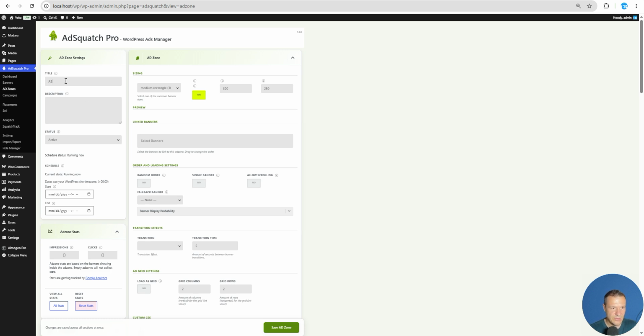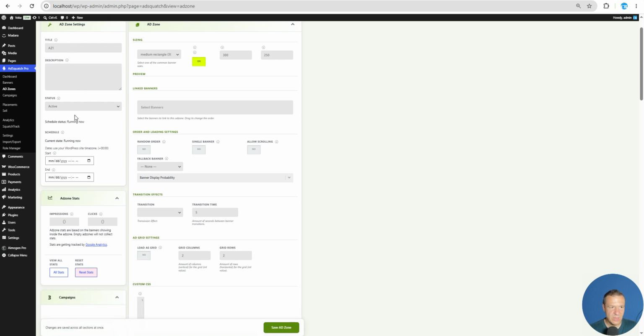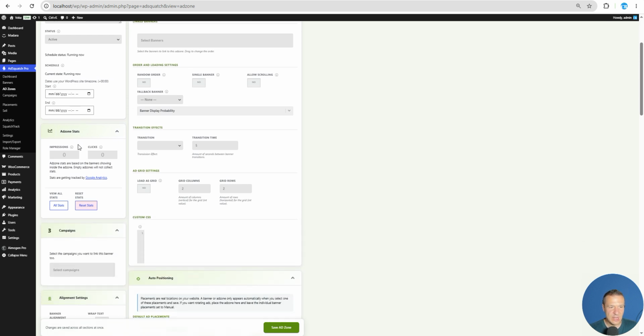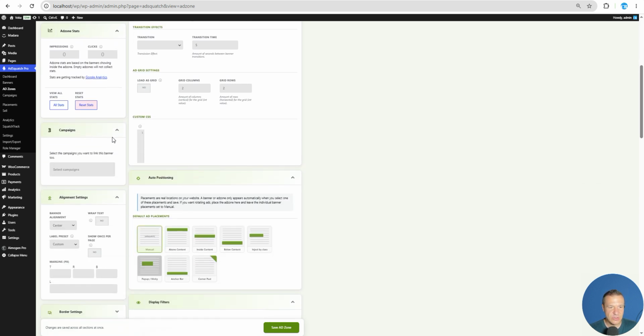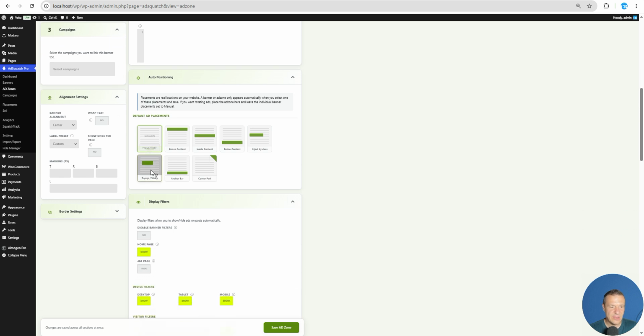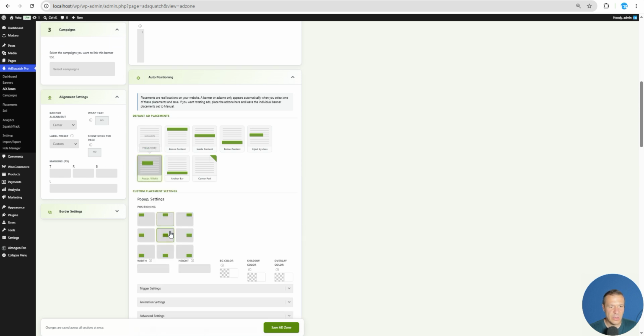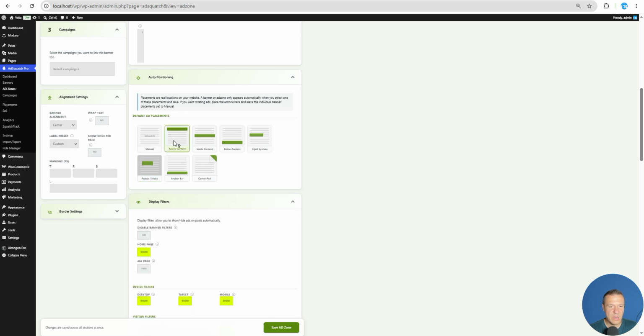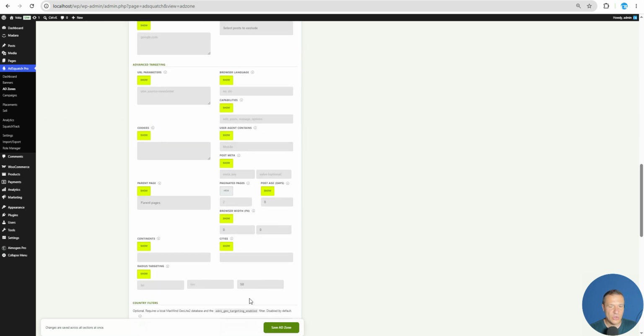So ad zone 1, and we can have multiple options similar to ads. And let's say that this ad zone should show like this, using above content. Let's say that this should show above content automatically, and note that this will save the ad zone.